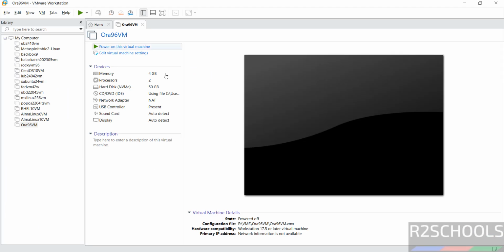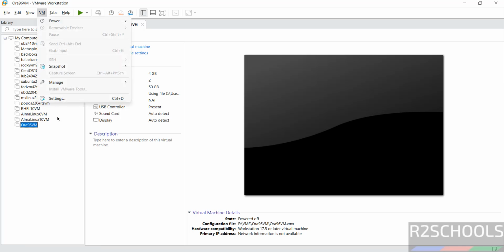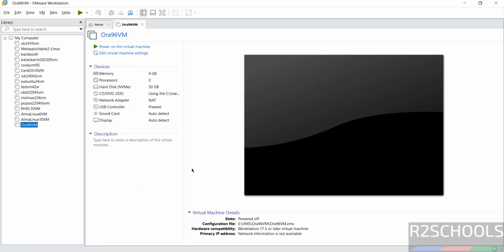See, still if you want to modify the settings of this virtual machine, you can click on edit virtual machine settings or right click and select settings, or just select it and click on VM and select settings. All three options are same. Okay, if you want to provide description for this virtual machine, you have to provide here. Okay, then click on power on this virtual machine. Okay, if you are okay with all the settings, then click on power on this virtual machine.